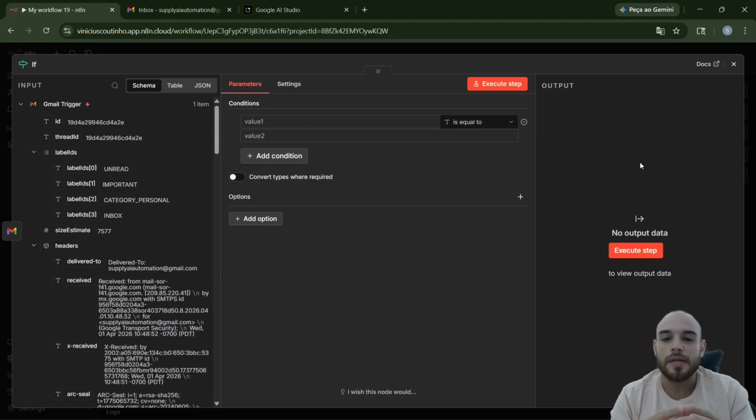But I don't want the same email that will be used to answer my customers to trigger the whole process again. So I need to make sure that the process just continues to the next steps, to the AI agents to send the email, if that email that was received was not coming from our supply AI automation at gmail.com. Why? Because this is the email that will be answering customer support questions.